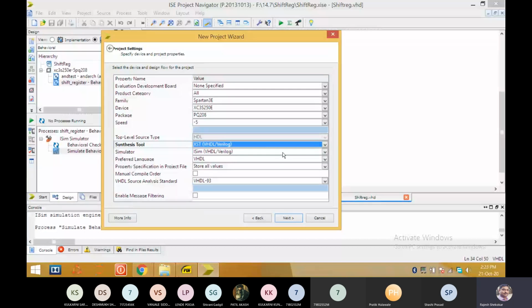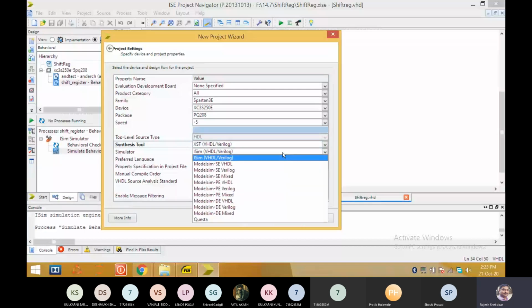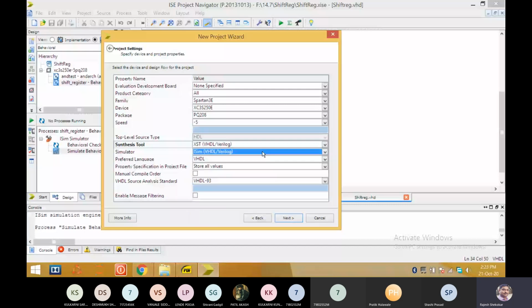Then next is your simulator. In the simulator, you again have a choice. These are not installed, but many times people use the ModelSim software, which is again a leader in the simulation area. But for this version, we have not installed ModelSim, so we are not able to use it. We have to use iSim by default. Then you go for the VHDL language only, because we are using VHDL. You can choose Verilog also. Then we'll go for the VHDL 93 pattern only. Then we'll go to the next stage.